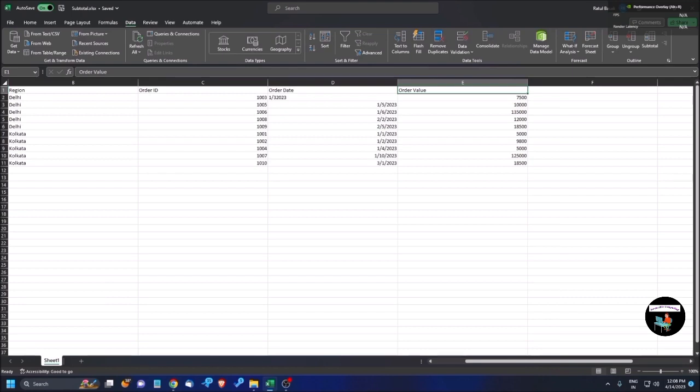I want to know how many sales are done in Delhi, then how many sales are done in Kolkata, or in any other cities. For that, first I have to sort the data based on which data I want to get my output. In my case, I want the output based on region: Delhi, Mumbai, Chennai, the city. So region first I need to sort.